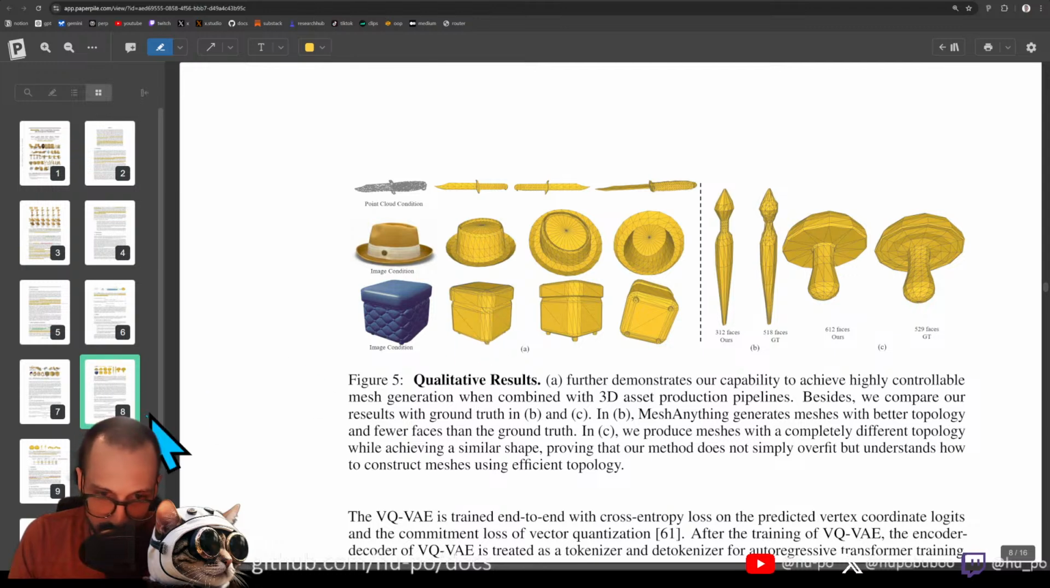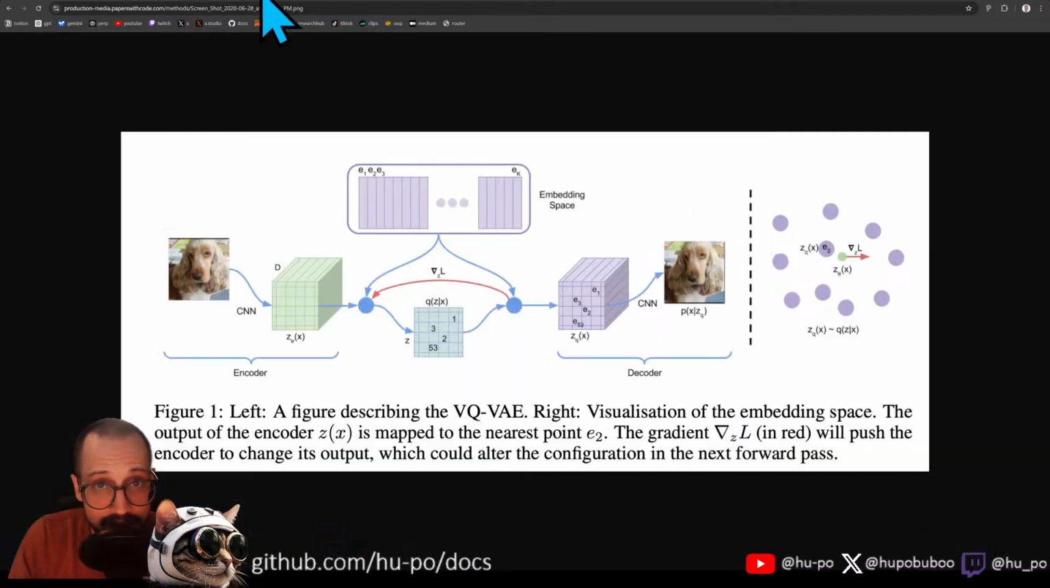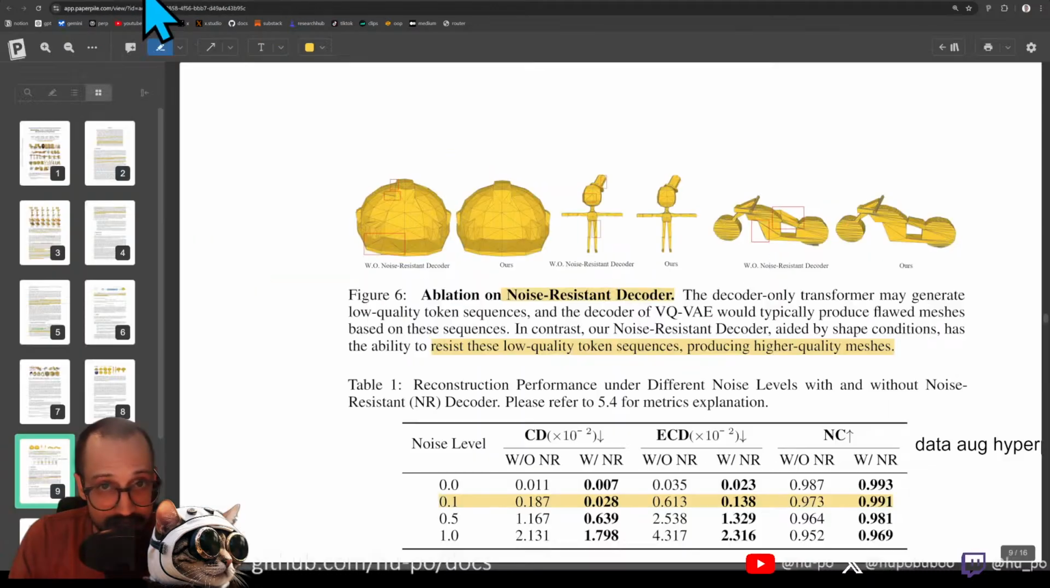You get this kind of free lunch of being able to mess around with the order of the tokens, right? These low quality token sequences where you're purposefully injecting noise and then using that to basically get a decoder, this part here, that is robust to the order of those tokens, which means that it can generate good topology even if the sequence of tokens is low quality, right?